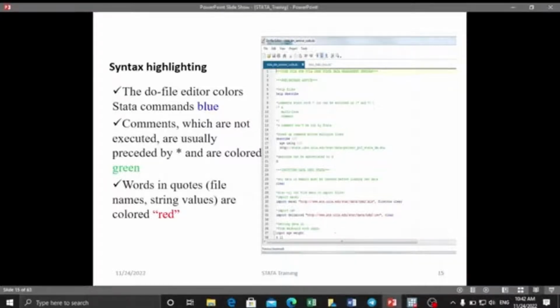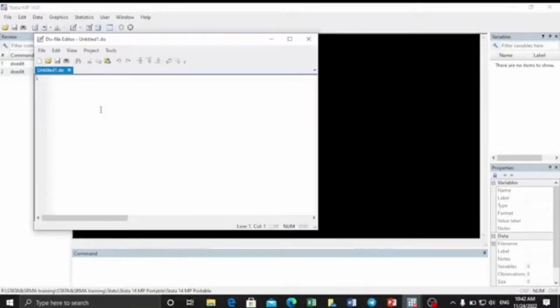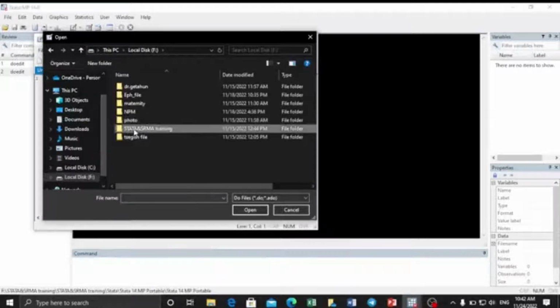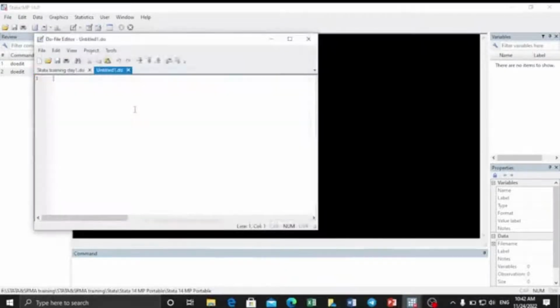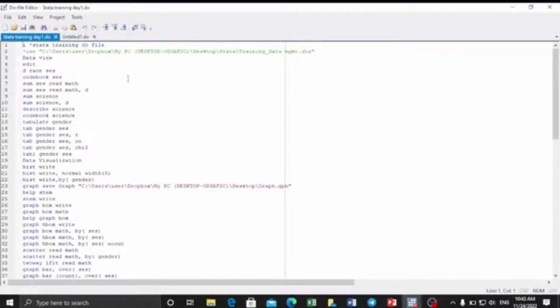This is what the do file looks like. For example, let me show you another do file that I have already used. To open the do file, I will write here doedit, then enter. Then here is the open, so I will click here and select another one, because I already have another do file and I want to show you what do files look like. Okay, here it is. This is a do file I've already saved.